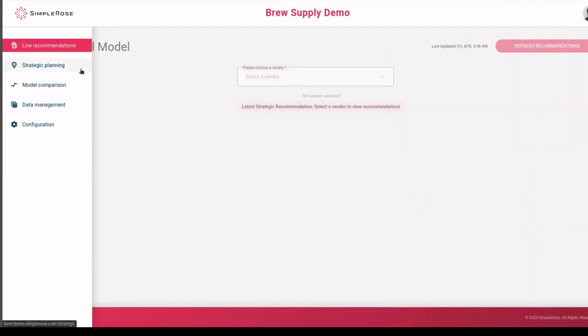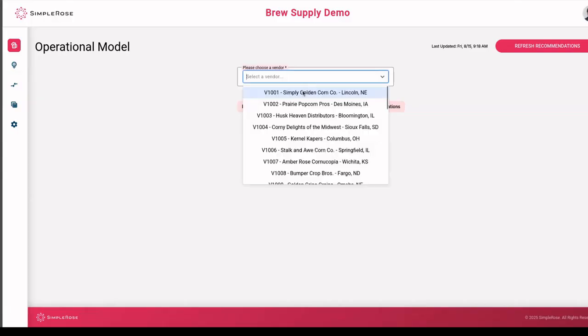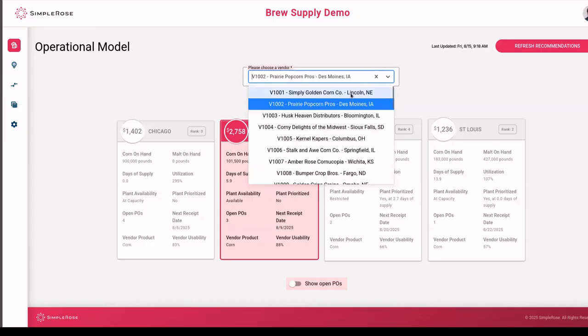After you have determined the strategic planning map of your business, you may want to have live recommendations for day-to-day shipments that may differ from strategic recommendations. To enhance the usability of the Simple Rose supply chain model, we make day-to-day recommendations that indicate if you have a shipment coming in today, where you should send that shipment. In many cases, it will match the strategic recommendation, but not always.